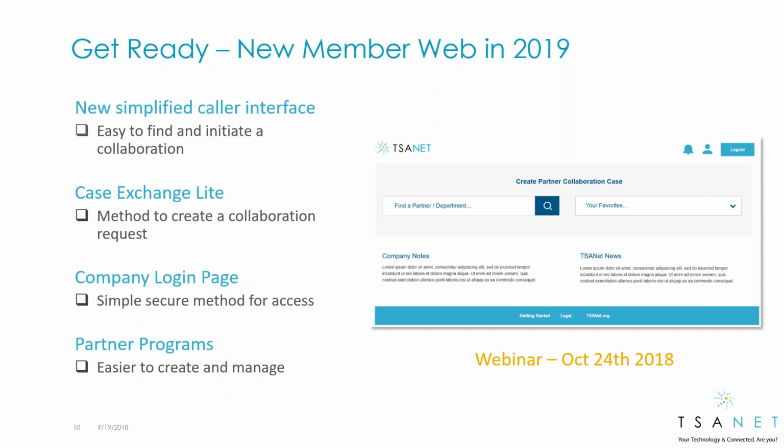But just walking through the big things that are coming in the new member web. First and foremost, it's a simplified caller interface. You can see the first screenshot here to the right. It's really designed around quickly finding and initiating a collaboration with another member, because that is what the engineers want to do, and they want to do that in the easiest method possible.